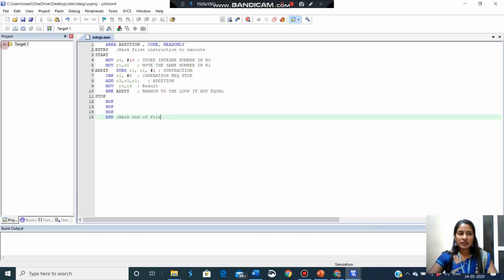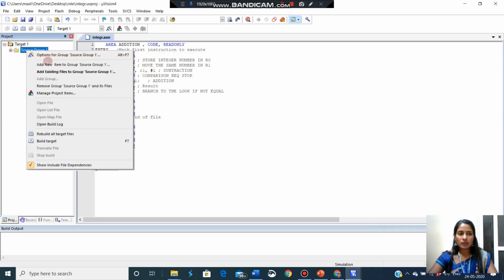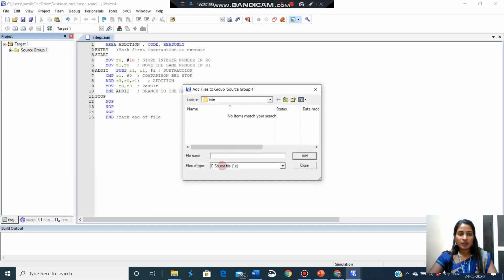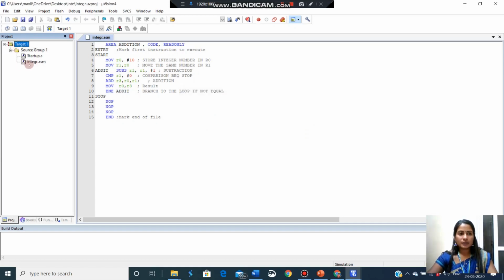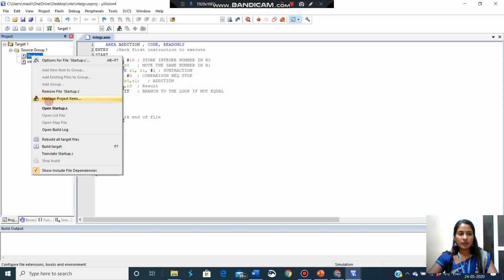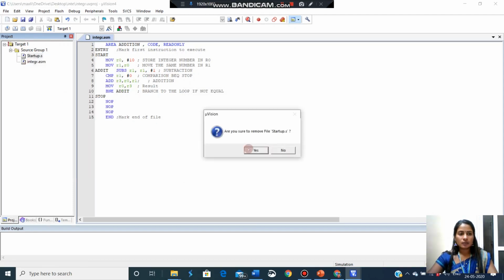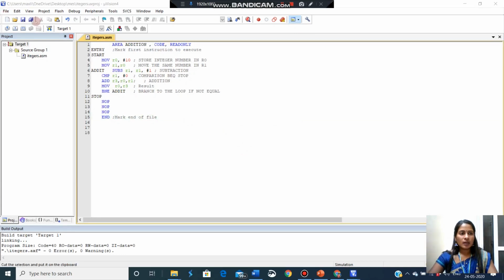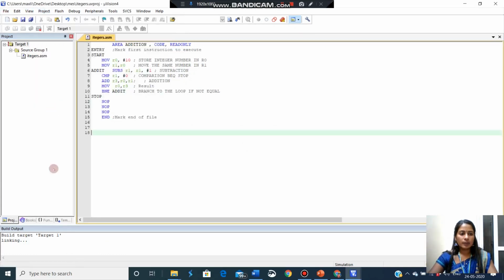Save. After saving the file, we have to add the file into the target. So click on the target, right click on Source Group, Add Existing File. This file type should be ASM source. This is my file. Add, close. So it will be added here. Then you have to remove the startup file. After that, Project, Build Target. I got 0 errors, 0 warnings, so I can go for debugging.